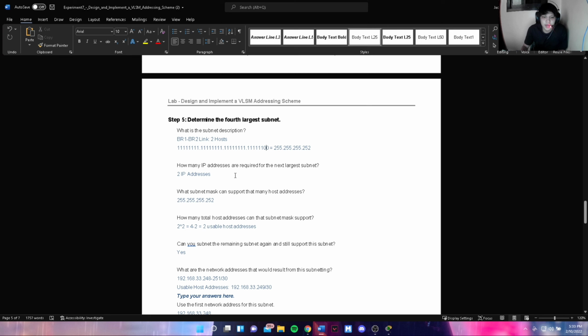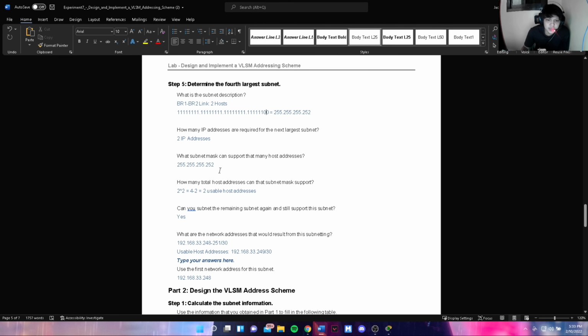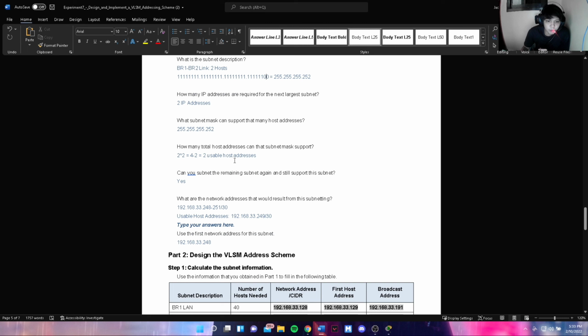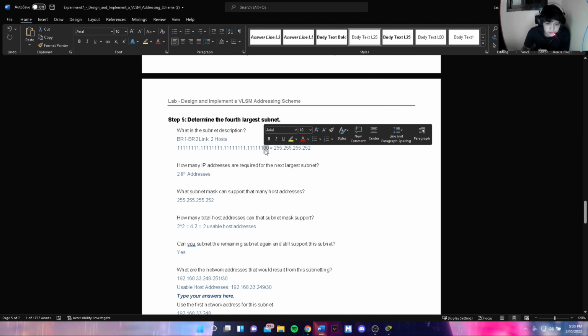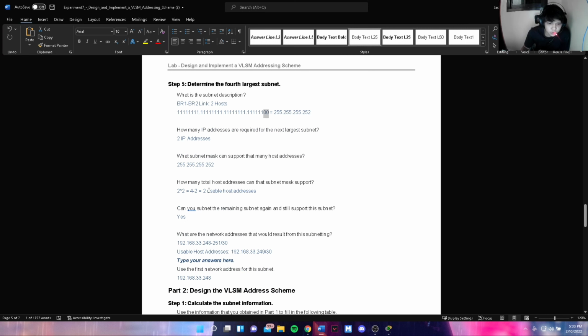So how many IP addresses? 2 IP addresses. So what subnet mask can support that many host addresses? 255.255.255.252. How many total host addresses can that subnet mask support? So we have 2 remaining 0 bits. So 2 raised to 2 is equal to 4 minus network and broadcast address, which is equal to 2 usable host addresses.